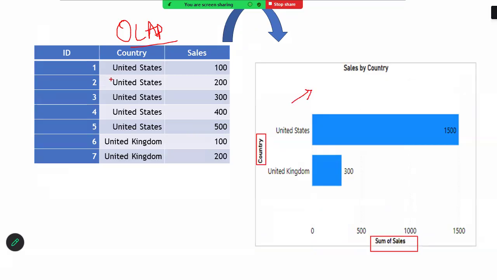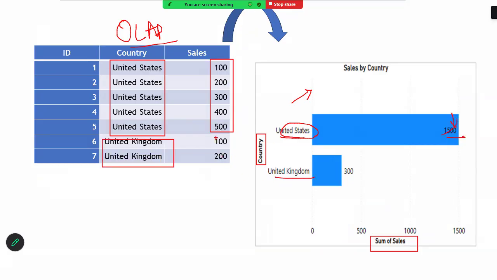What the visualization tool will do is group all the same names as one and sum the sales values. When you sum the first 5 sales values, what is the number you got? It will group these 2 into 1 value and sum this 100 plus 200. How much? When I share this visual with my company people, they said this visual is correct.